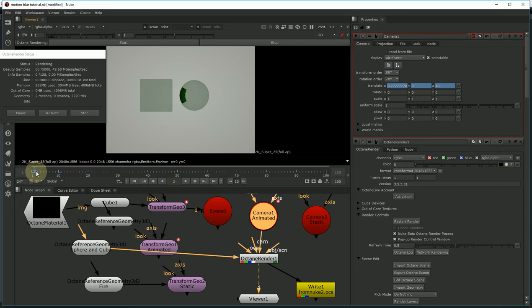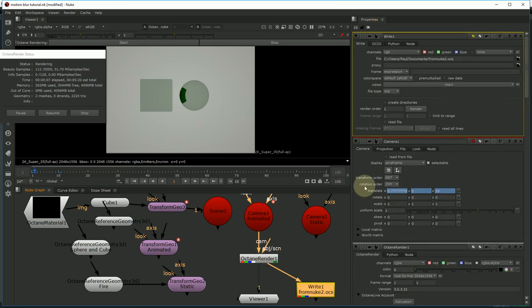So again, to get motion blur from a camera, we need to export that camera track as an Alembic file. So when I do that, I will disconnect the geometry so that the Alembic file is as small as possible. So now we've just got the camera, the Octane node, and we'll write to from nuke3.ocs.